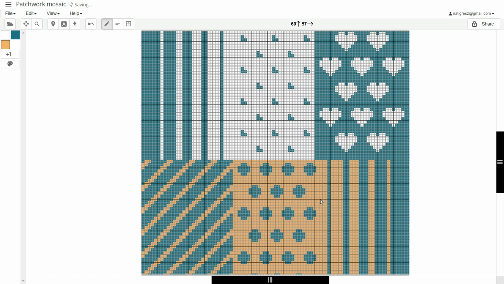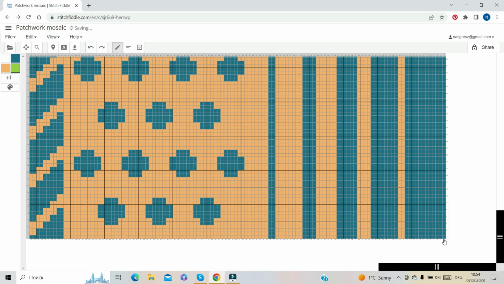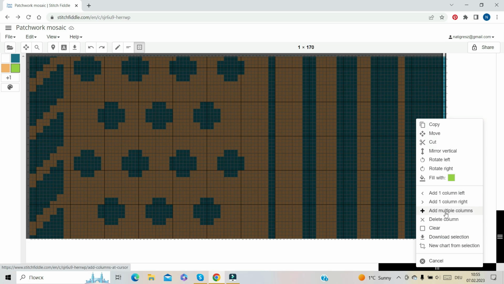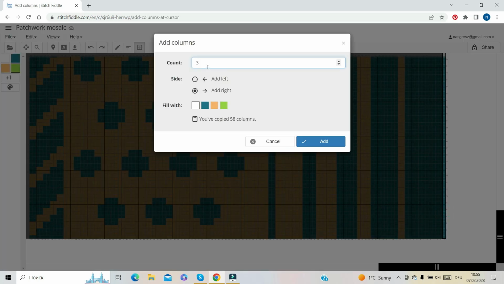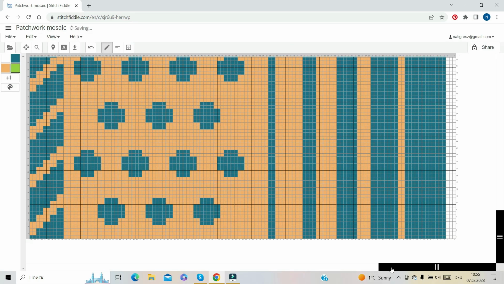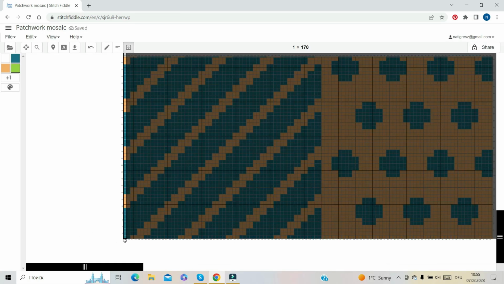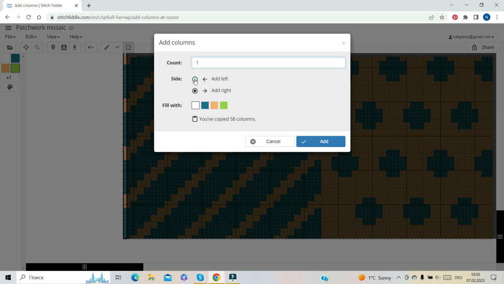Finally, let's get down to the actual conversion into the mosaic overlay crochet chart. I will add 3 columns on the right and on the left, where we can define where we have blue, orange and white rows.